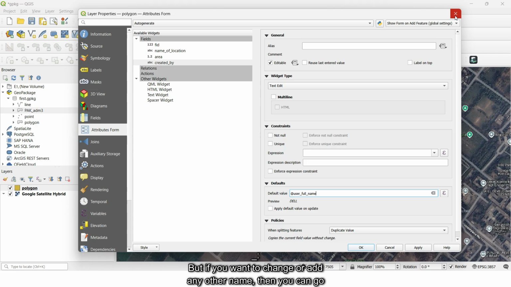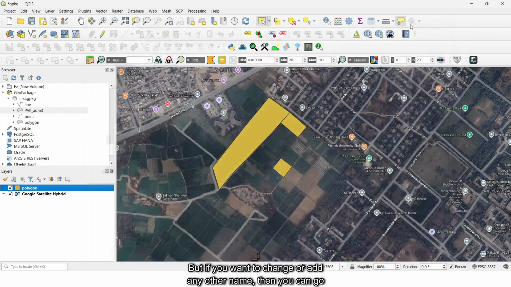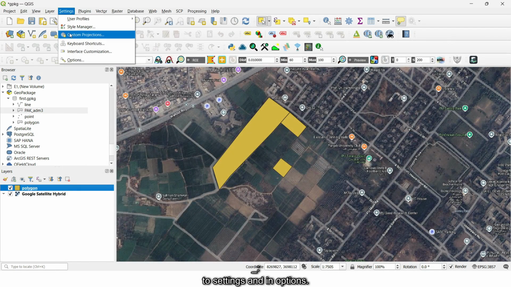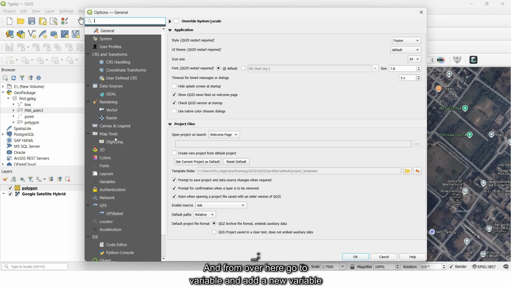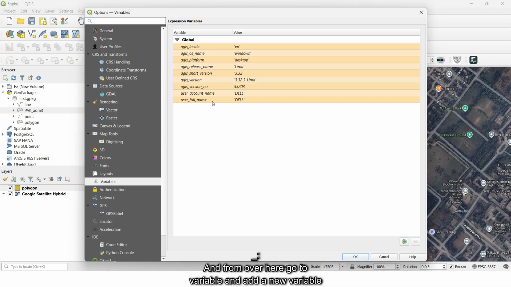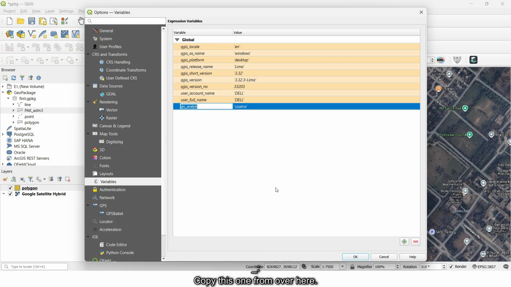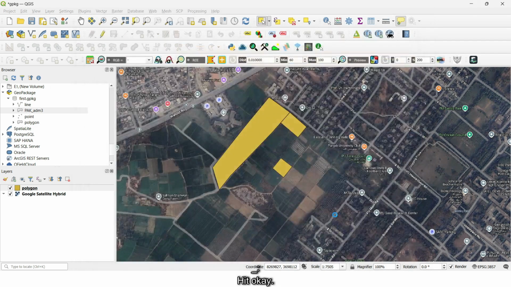But if you want to change or add any other name, then you can go to settings and options, and from over here go to variables and add a new variable like GIS_analyst, and the value will be Osama. Copy this one from over here, hit OK.